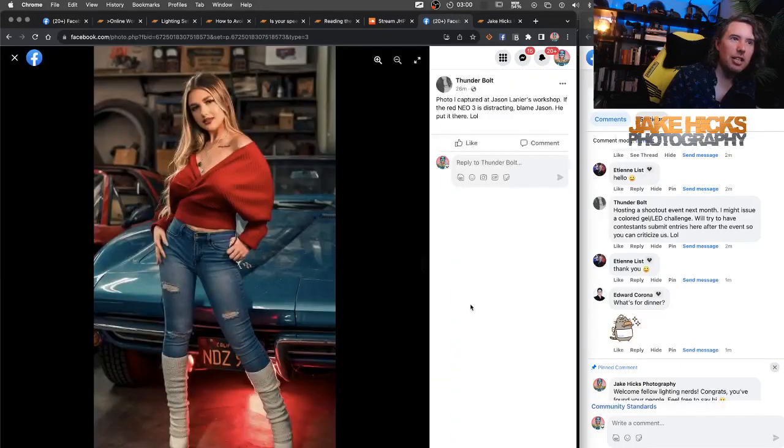I just checked we don't have any last minute stragglers. Oh, Thunder! Here it is. Got one photo I captured. Jason Danny as well. Oh right, yeah. I know. He does stuff with the rotolites, right? If the red Neo 3 is distracting, blame Jason.